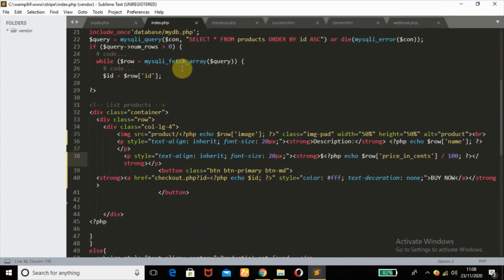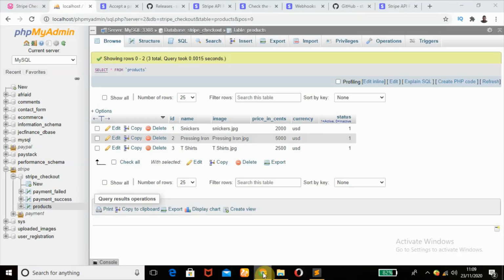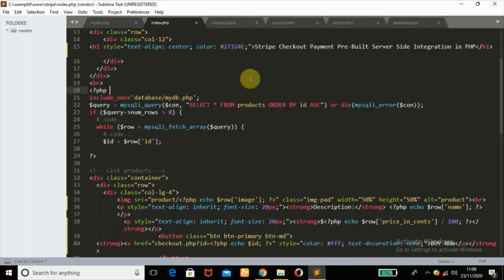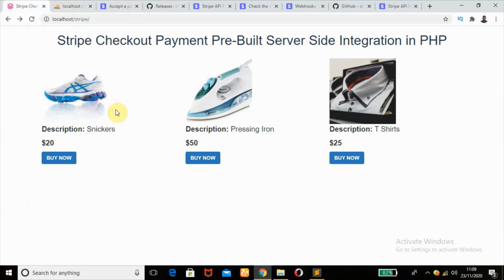Here, what I did is just fetch the products from the database. I included my database connection, which I have here. Then select everything from products. From this products table, this is what I have in the products table. Order by ID ASC, which is ascending order. So it will fetch them in ascending order. The first one will be sneakers, pressing iron, and all that.